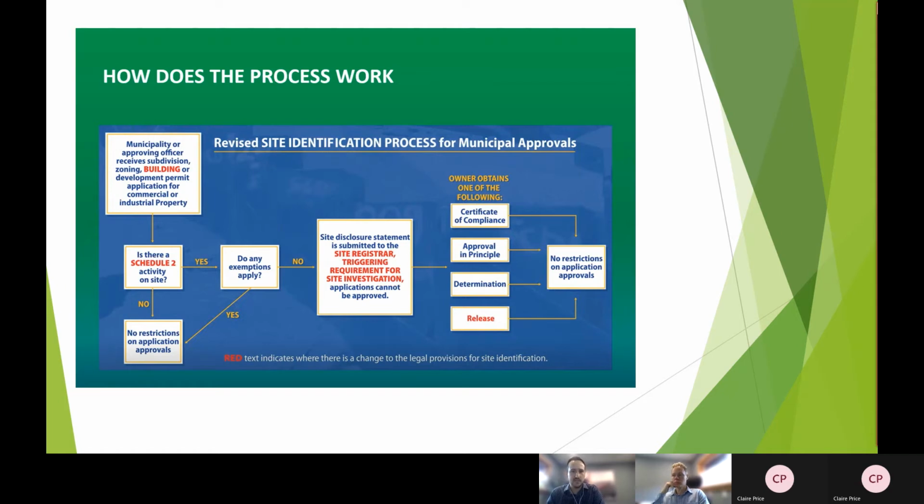If there is a Schedule 2 activity, then you need to look at if there are any exemptions that apply. Paul touched on some of these exemptions earlier. These include whether the disturbance is going to be greater than a meter, or if the site already has one of the 4 documents required to unfreeze a permit. That said, if no exemptions apply, then the SDS gets submitted to the ministry and you're automatically triggered into a site investigation. At this point, the permits will be frozen at the municipality until the owner can obtain one of the 4 documents outlined here.